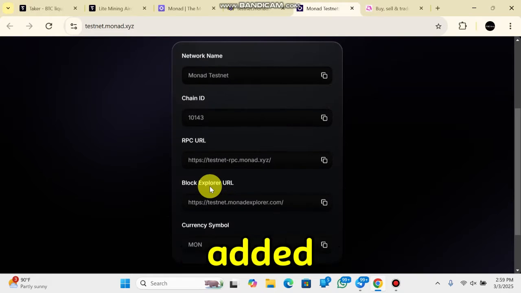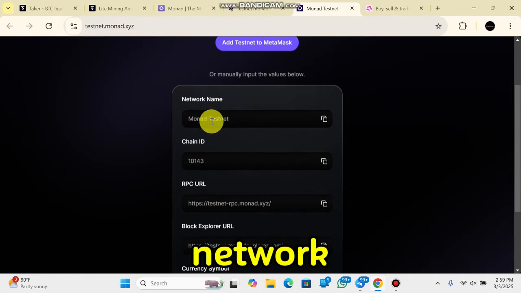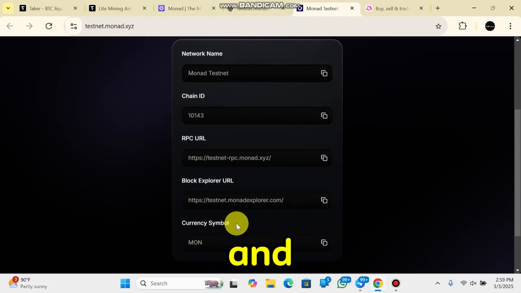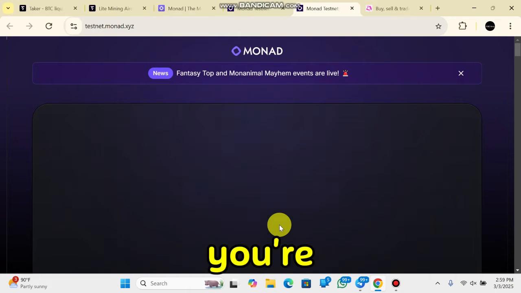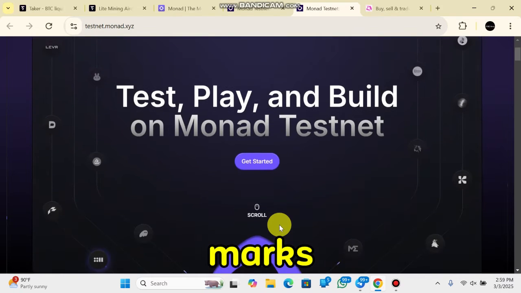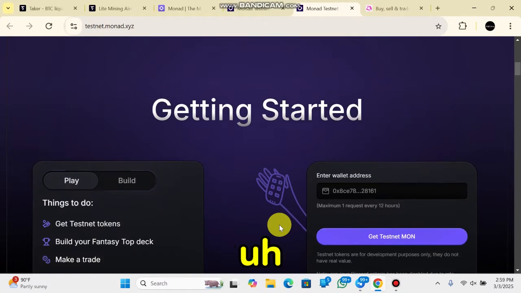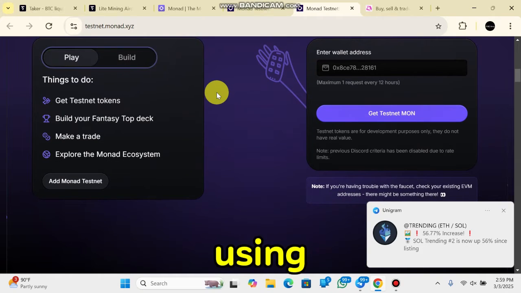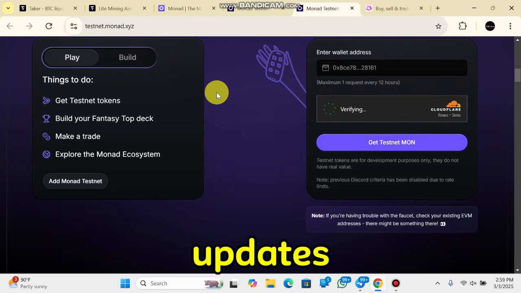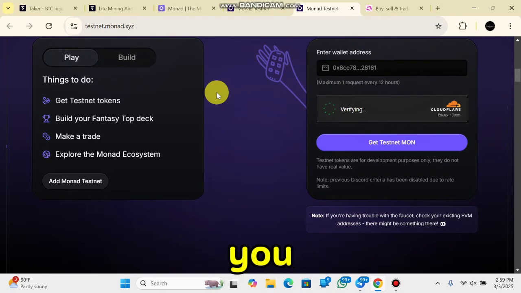You can add it manually by copying this network name, chain ID, and all of those details you get. But if you are using OKX wallet or MetaMask and you tap on add, Monan testnet will normally be added automatically, you understand.